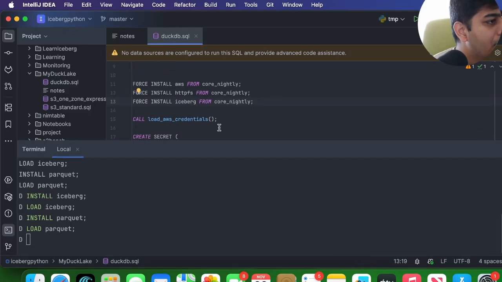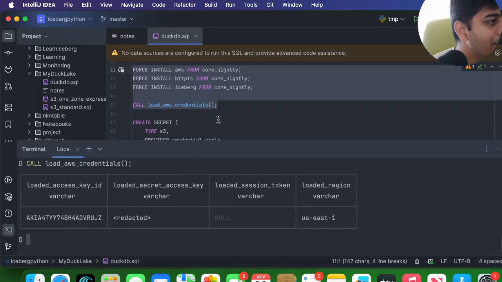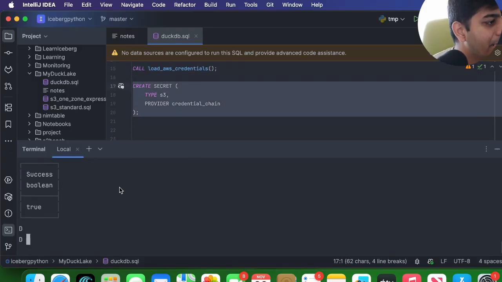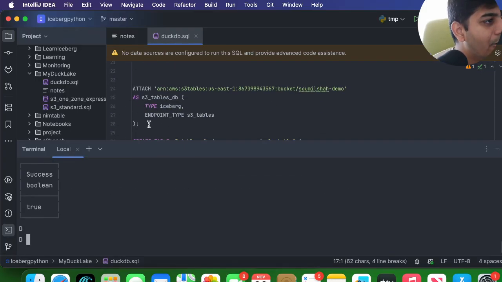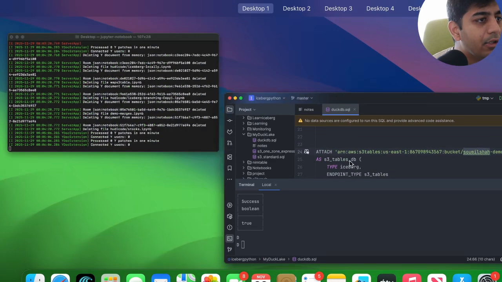After that, I'm going to load my credentials. Okay, so let me do that again. As you can see, that's done. Now I'm going to create a secret. So that's done. Now I'm going to attach my catalog. Again, here you can see I have an Amazon S3 table bucket called Sawmill demo.